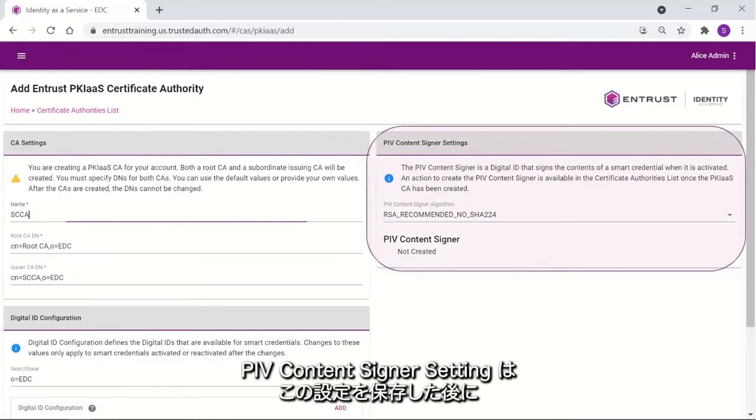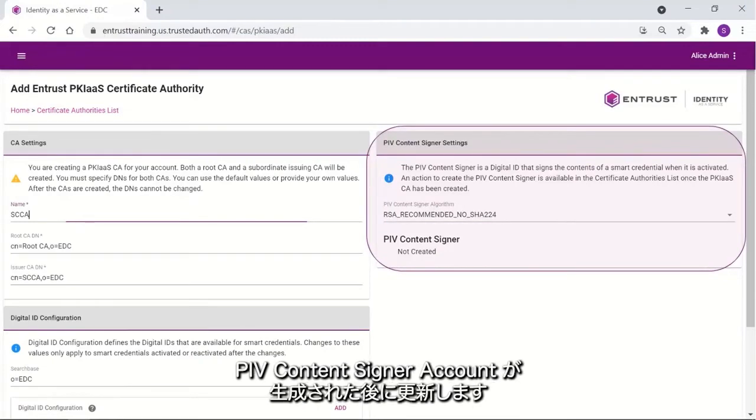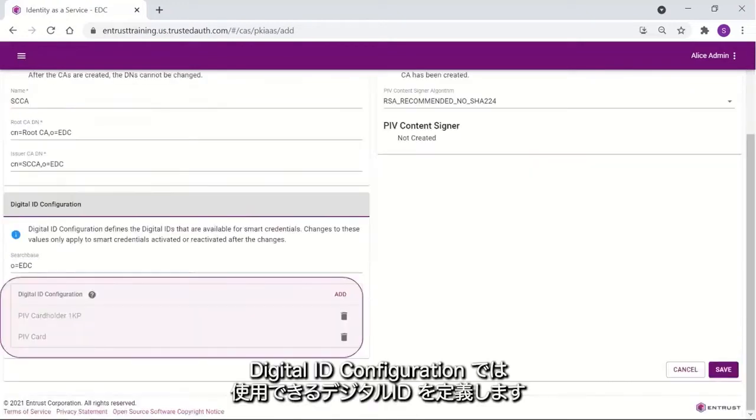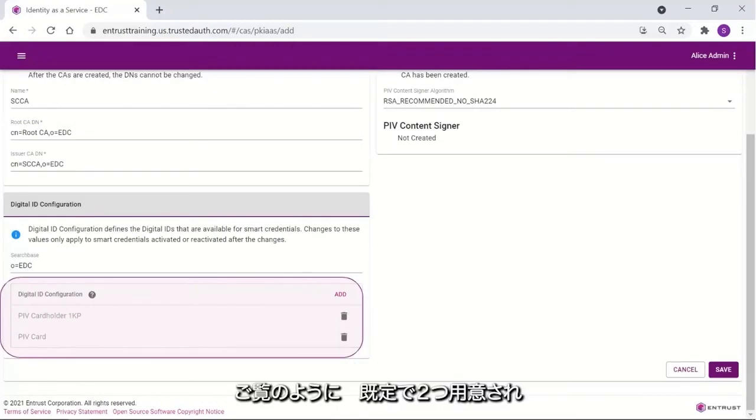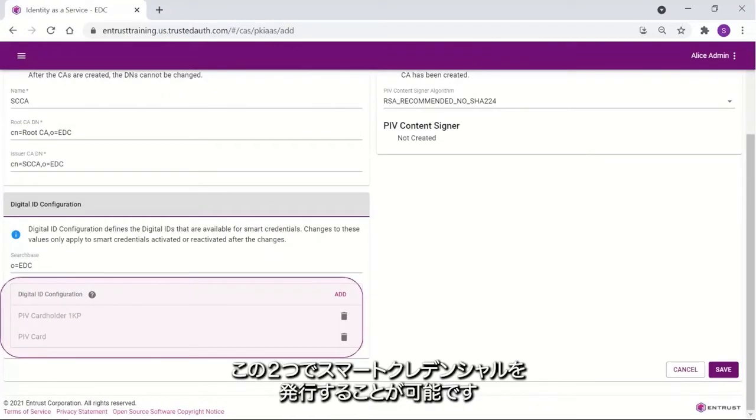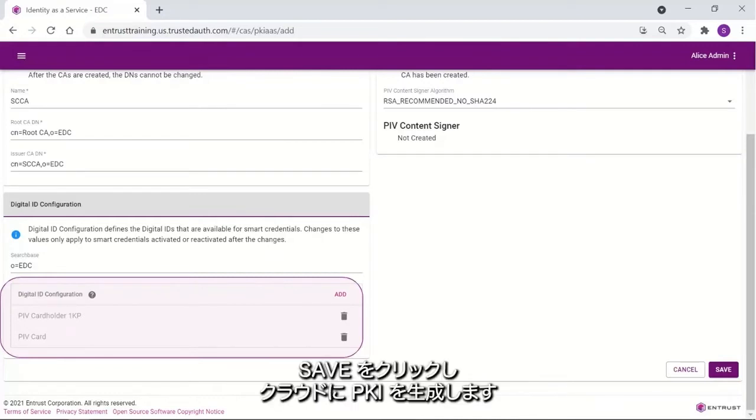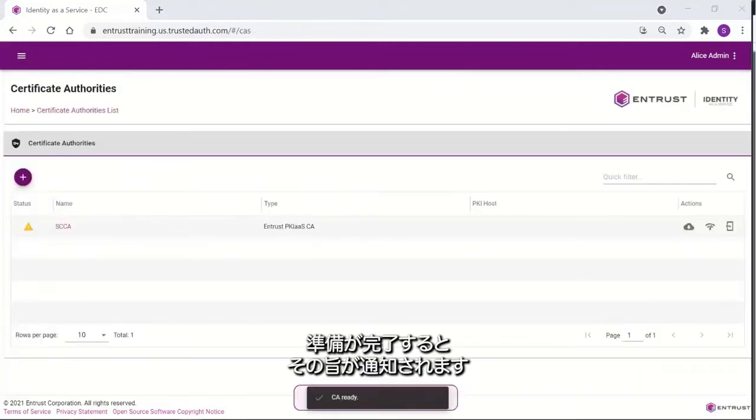The PIV content signer settings will be updated after we save this configuration and the PIV content signer account is created. The digital ID configuration will define the digital IDs that can be used. As you can see, there are already 2 added, and those are sufficient for issuing our smart credentials. Click Save to save the configuration and have the PKIs generated in the cloud. Once ready, you will receive a notification.